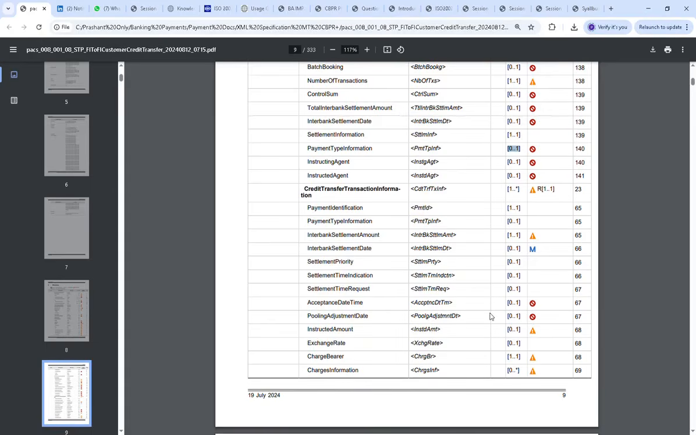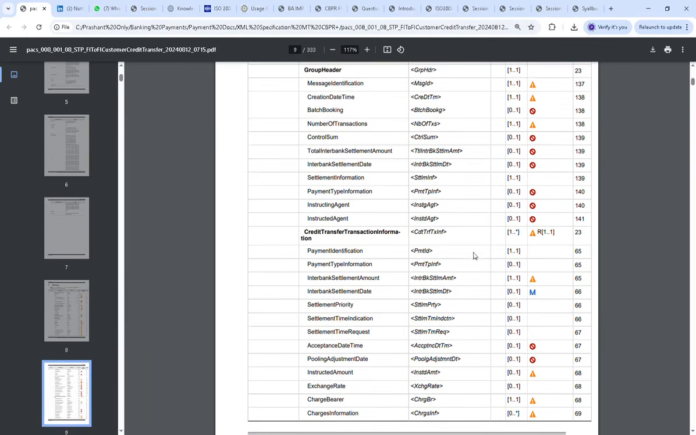Apart from this, when you see payment ID, what is payment ID, and the interbank settlement date. I will open one message and show you how these are interlinked. For example, settlement information.